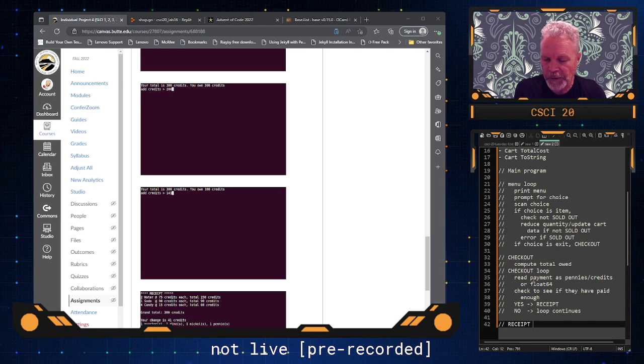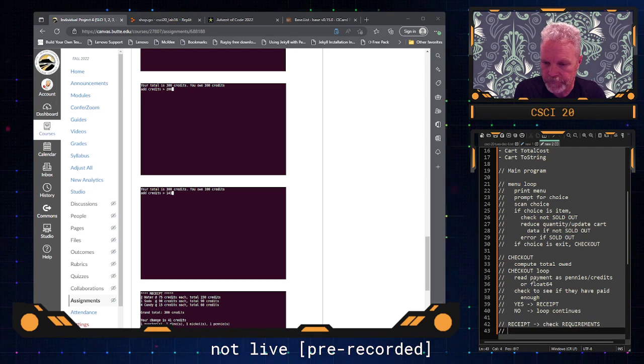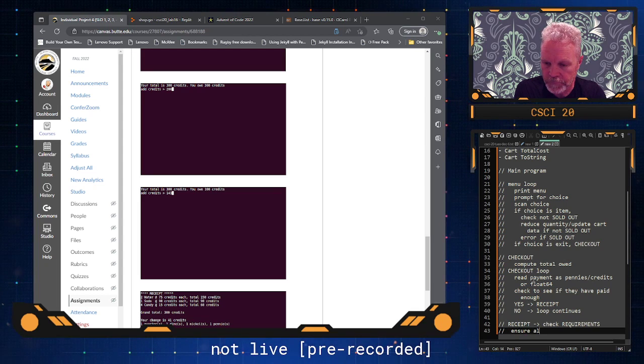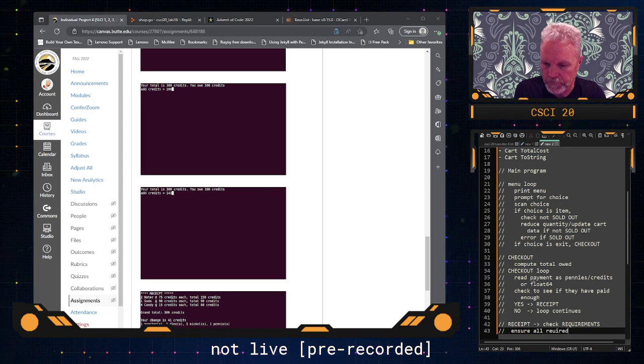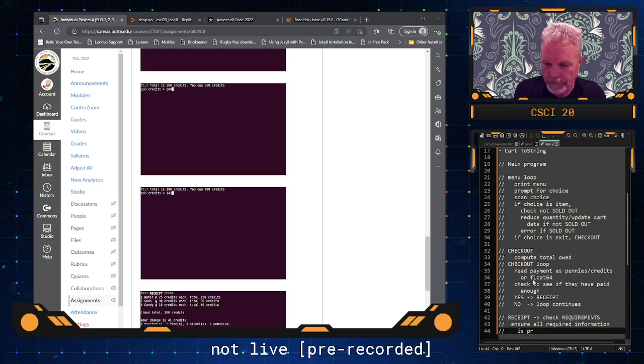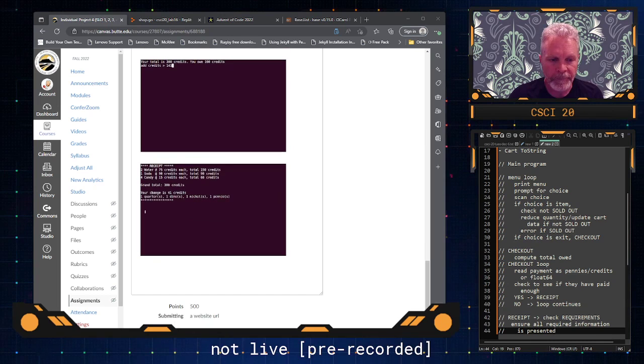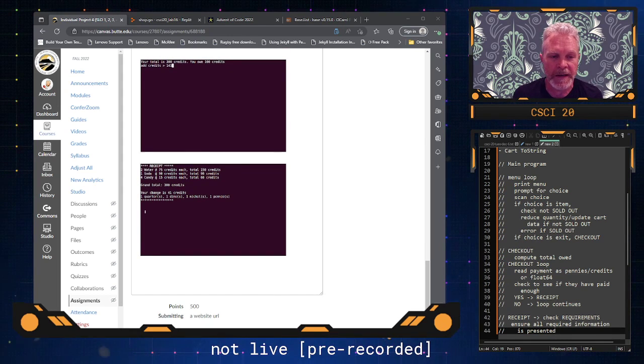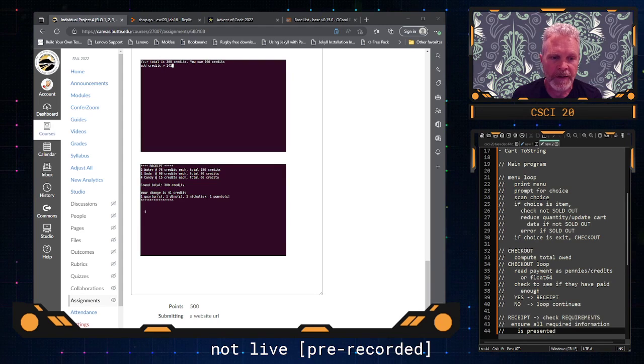So finally, at some point, you get down to the receipt. And here you need to just check the requirements, to make sure that all of the required information is presented by your application. So mine has a receipt that shows the quantity of the items purchased. I did not print out the information about the items that they didn't purchase any of.